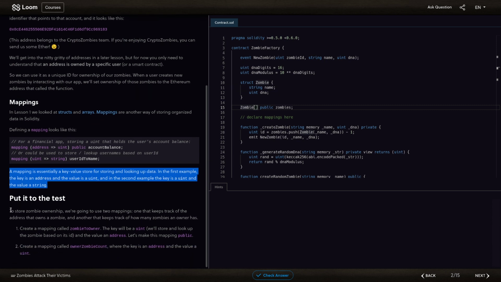To store zombie ownership, we're going to use two mappings. One keeps track of the address that owns a zombie, and another keeps track of how many zombies an owner has. So we're going to have zombie to owner. If you see some random zombie, you can know who the owner is through this mapping. You put in a zombie and you get back the address, like this kind of address here, to know who owns it. Because remember, addresses are unique to users.